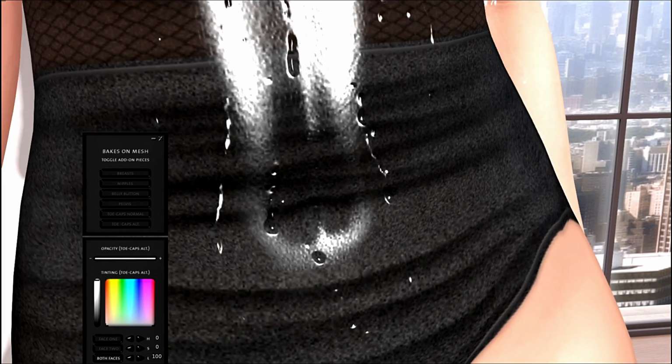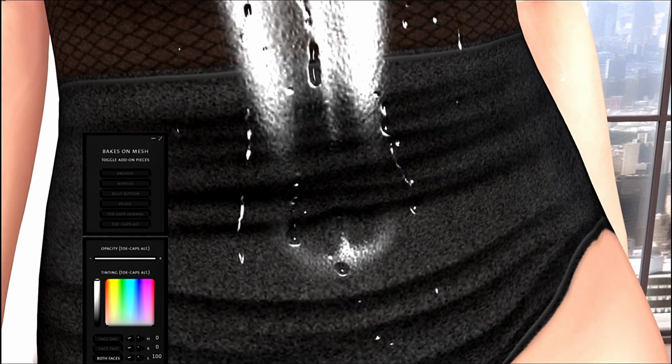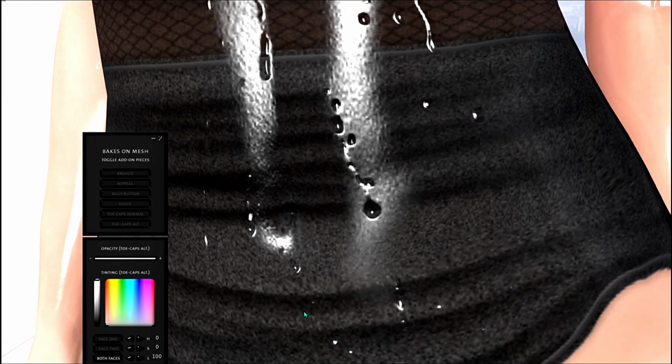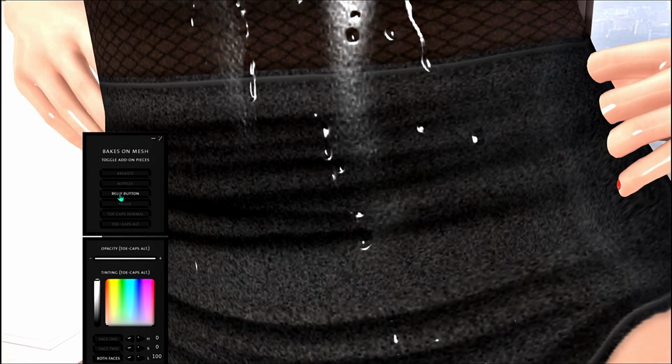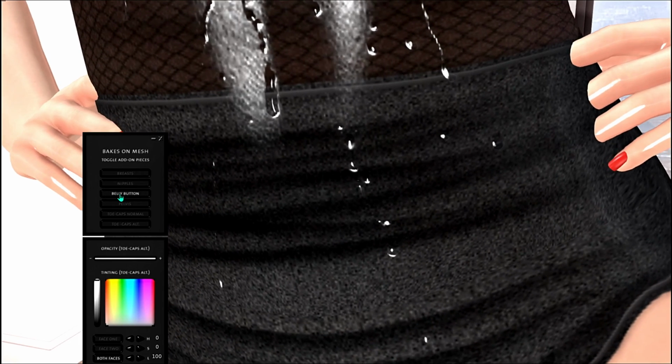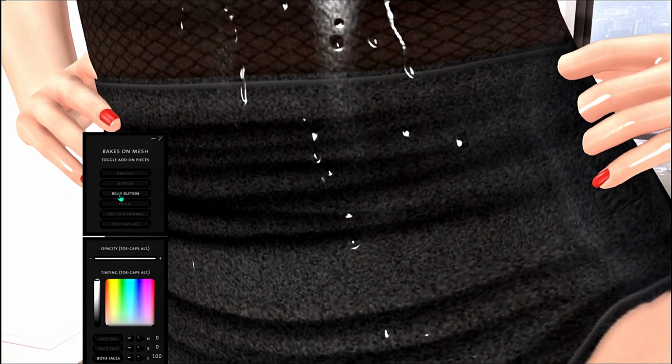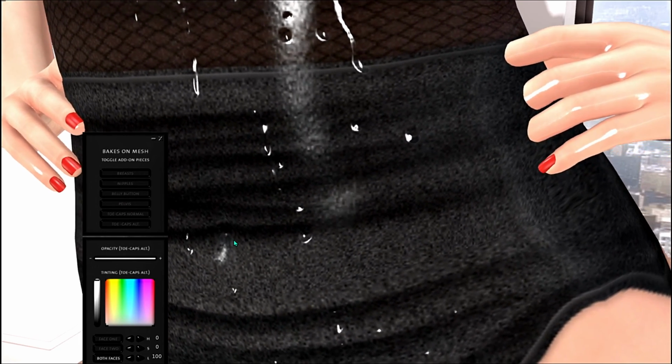And the belly button is not as noticeable on this shirt because of the way that the texture is in the creases, but you do see a little dent here. So if I click on belly button, you see it becoming loose and you don't see that dent anymore. But if you unselect, the little dent is back there.